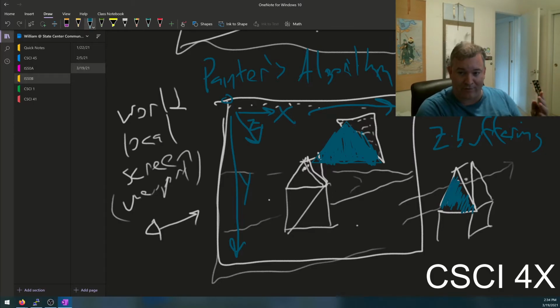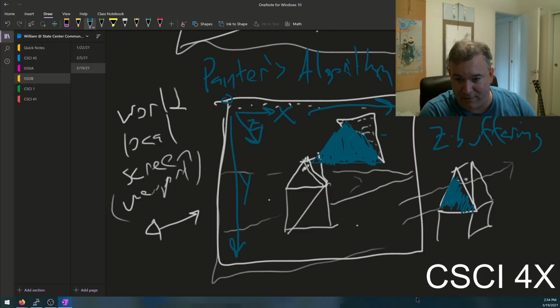So what happens when we rasterize is we figure out every pixel that is in the roof, and we write down how far away it is. Let's say that pixel there is 50 meters away, and the pixel for the front of the house is 30. Let's say the front of the roof is 30 meters away. 30 meters is closer than 50 meters.